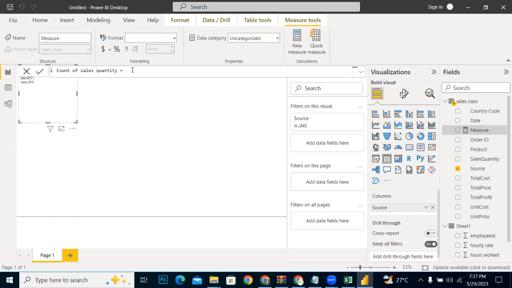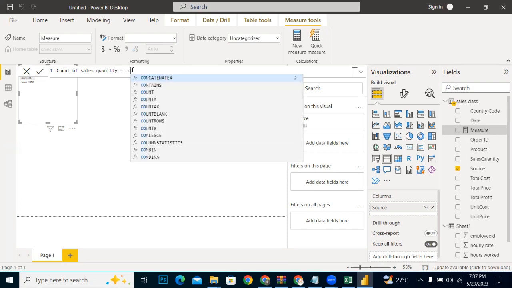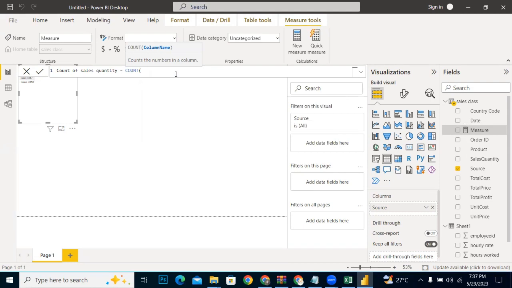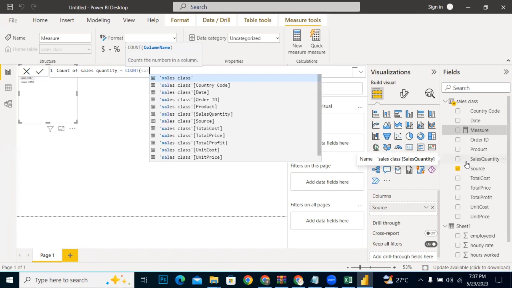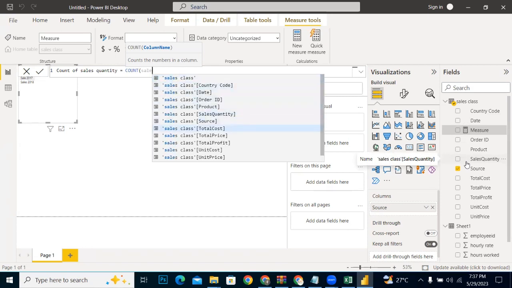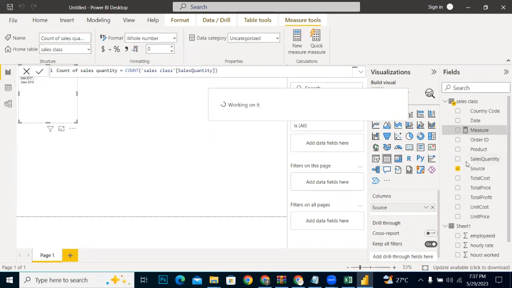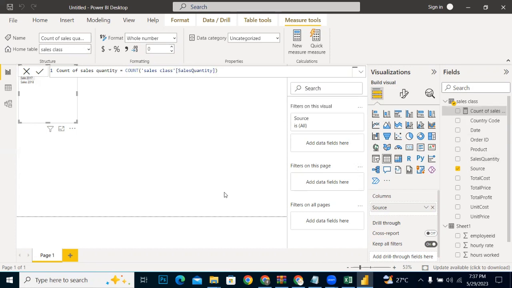So count of sales quantity. Now all I need to do is here I'll say count. I want to count the whole of sales quantity, so I'm going to say sales, because of sales quantity. So sales quantity, then close my bracket and enter. I'm going to get a count of that. So what I can do now is just bring this count measure that I just did and put it in here.